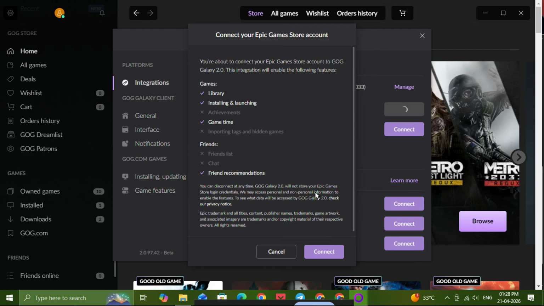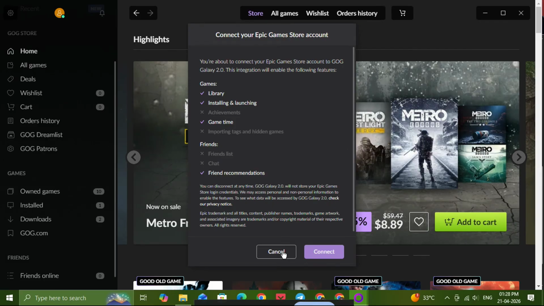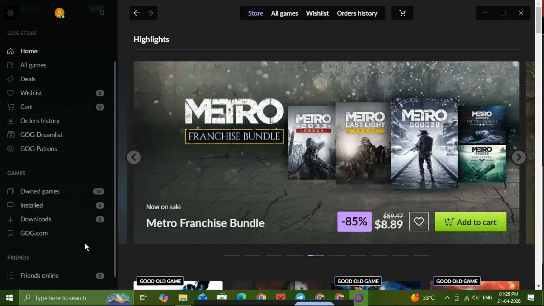After you approve the connection, GOG Galaxy will begin syncing your games. Depending on how many games you have in Epic, this may take a few moments. Be patient and let the sync finish. You may see progress indicators while GOG checks your account and imports your library information.